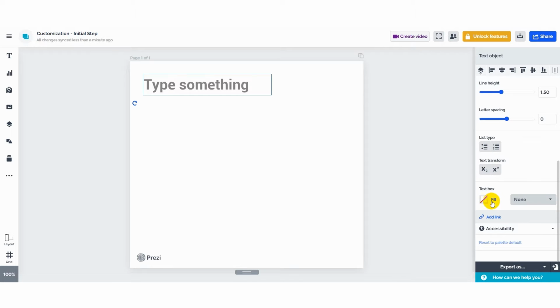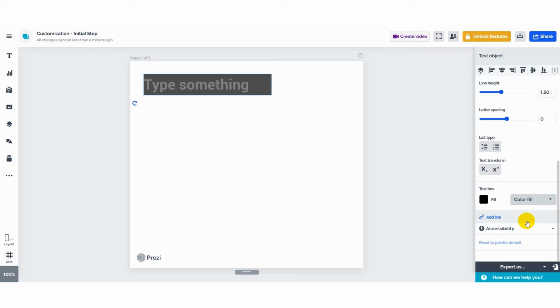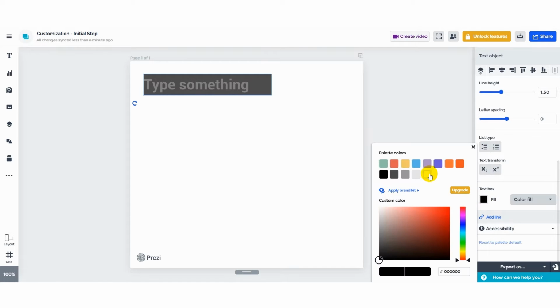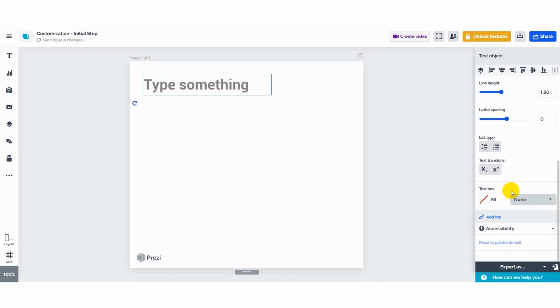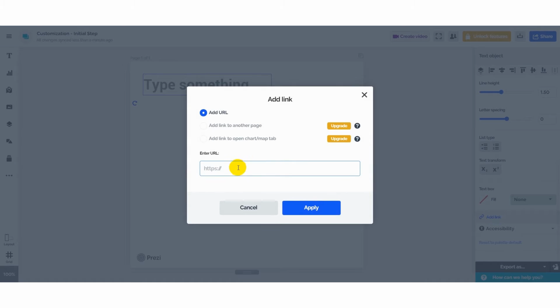So we can also make a color fill for our text box, but it doesn't look very good, right? So we just make it none. And we can also add a link for the text. Just put a link here, but here I don't need a link.